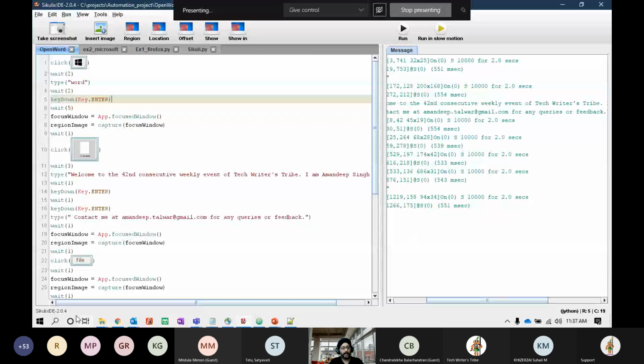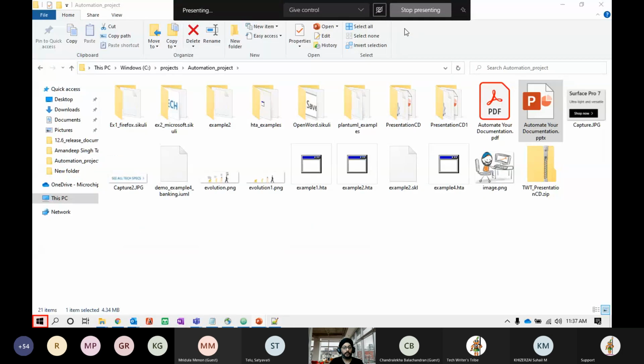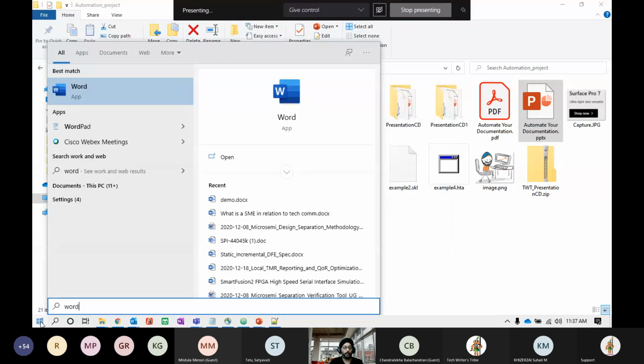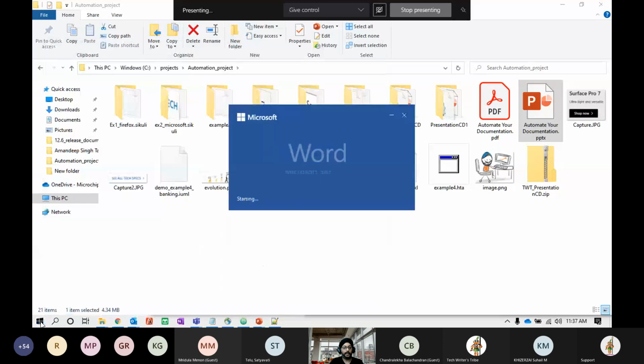So let me just go ahead and first show you how this works. There's a run and a run slow motion. So what I'm going to do here is I'll click the run button and let's see how things come up. So here we go. The start button is highlighted. My cursor now clicks the start button. It should type the word now. It did. Hit an enter.